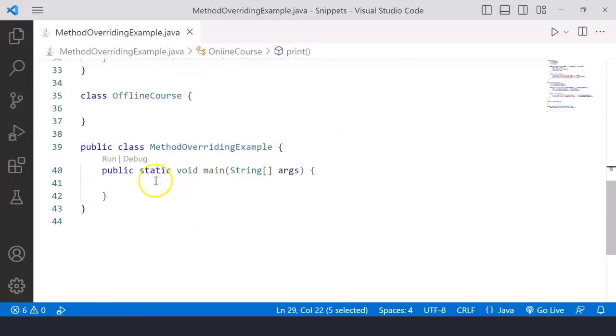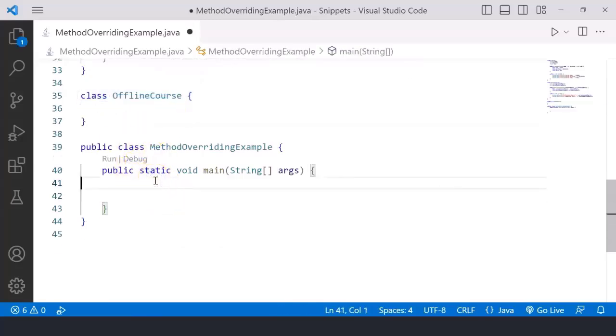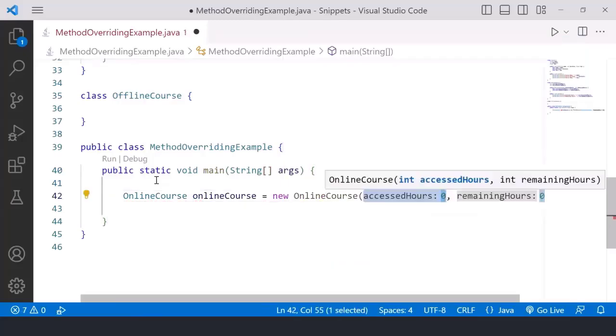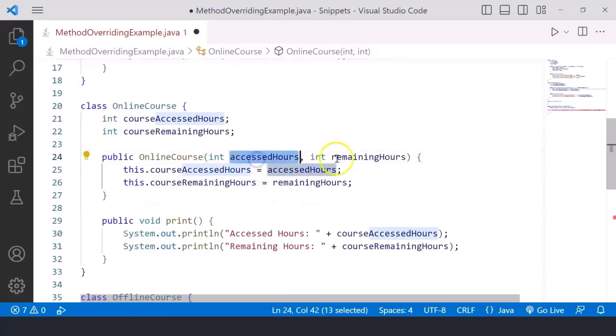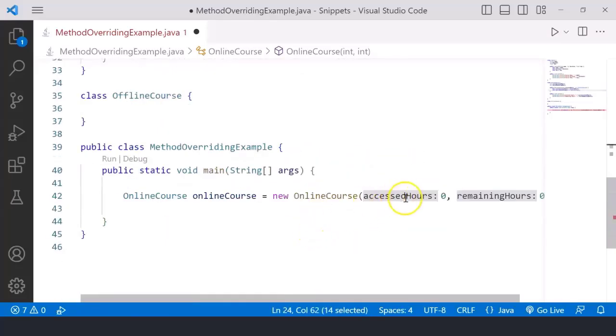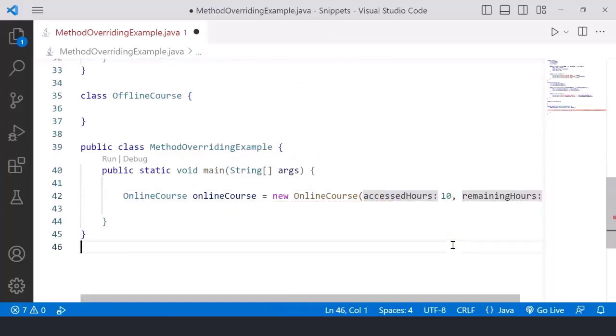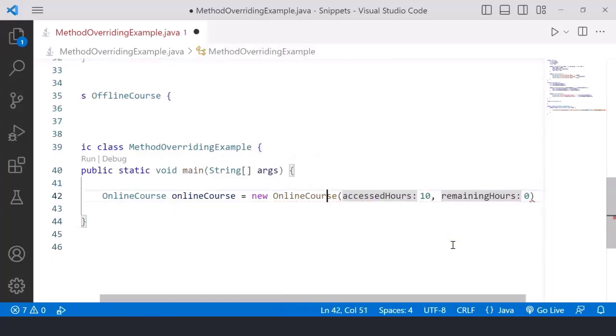So what will happen now when I implement the offline course in two minutes? The moment I instantiate the online course, you know that the online course is acquiring accessed hours and remaining hours. The moment I give the accessed hours, let's say 10, and the remaining hours, let's say 50.